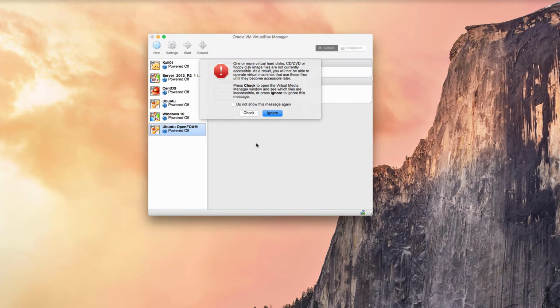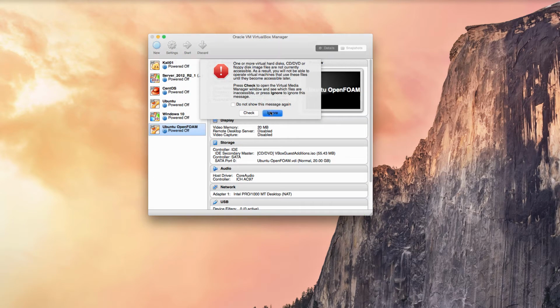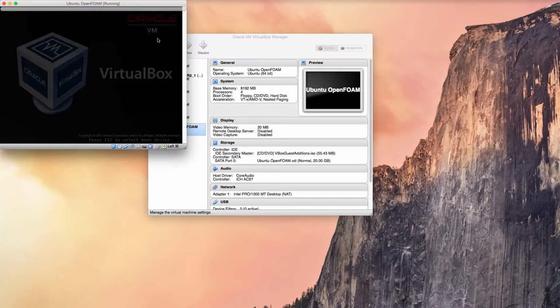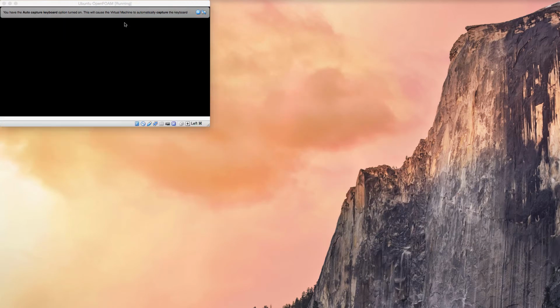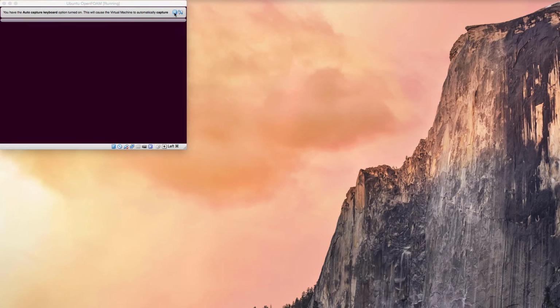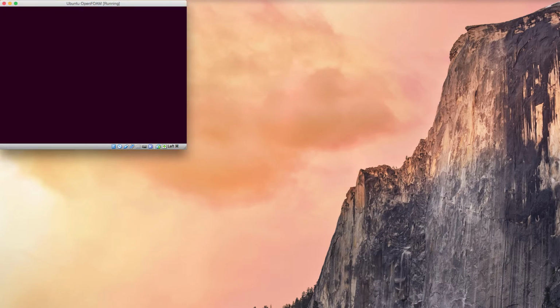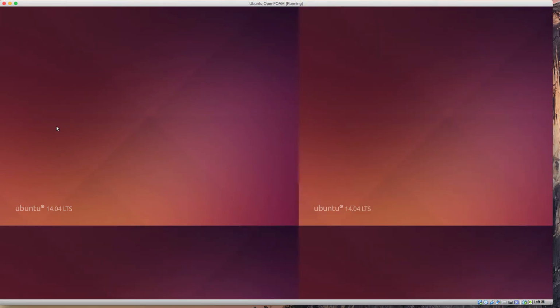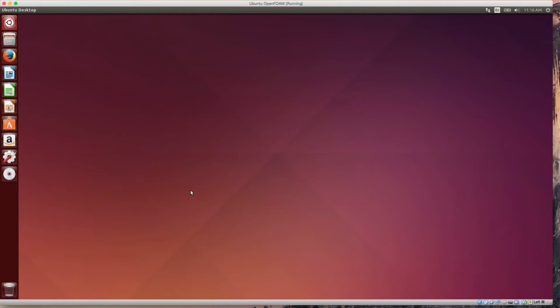VirtualBox, a new version. Okay, so for those of you that saw my last video, this was the virtual machine that we set up with Ubuntu. So I'm going to go ahead and power that on. I'm going to minimize VirtualBox itself. Okay, enter your password. Alright, so now we're in Ubuntu.